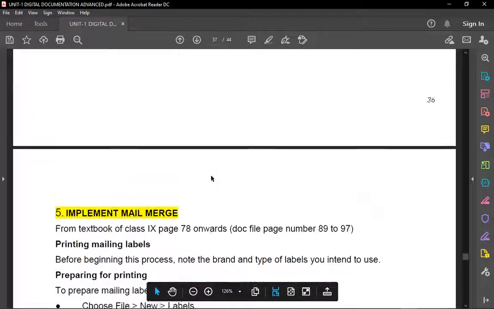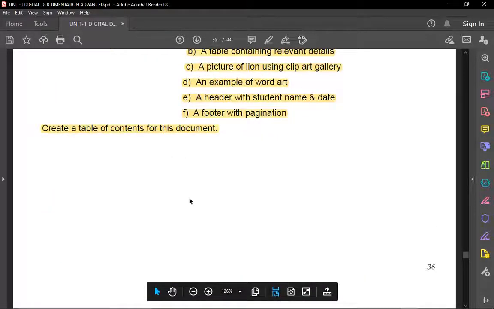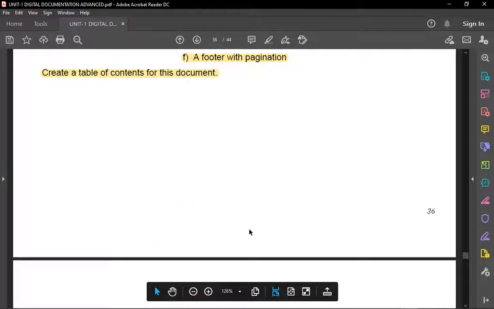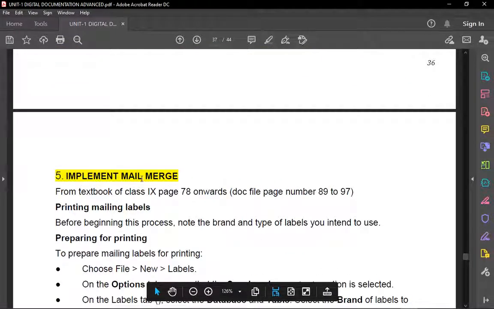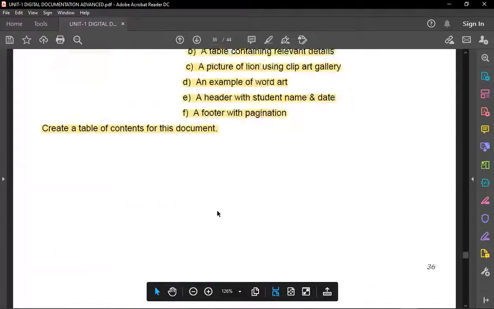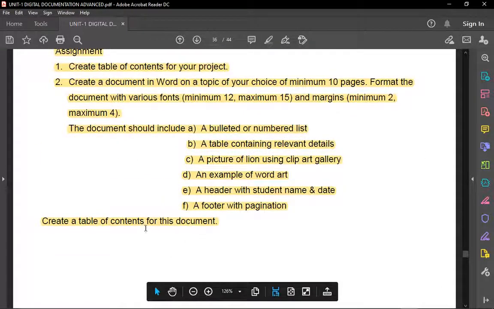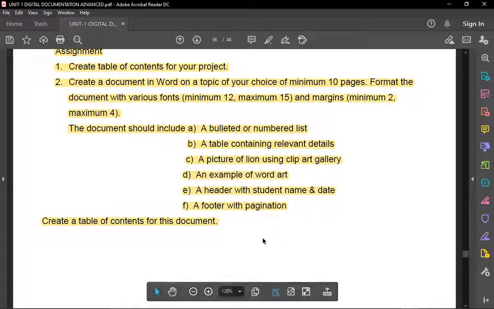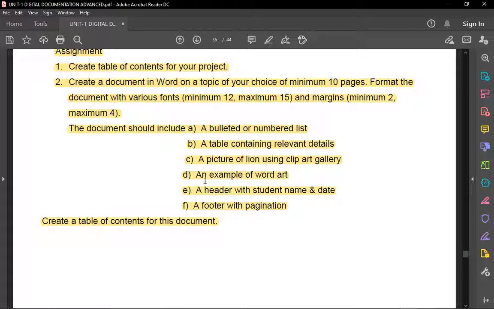By this topic we will stop this chapter and we will start the next unit in the next class. At last I will give you the topic as a note for implementing mail merge. Please do this assignment and I will give you another assignment also. Please go through that and complete the assignment in your IT notebook, and submit when I ask you to do so. You have to complete your notes and assignments on a regular basis.